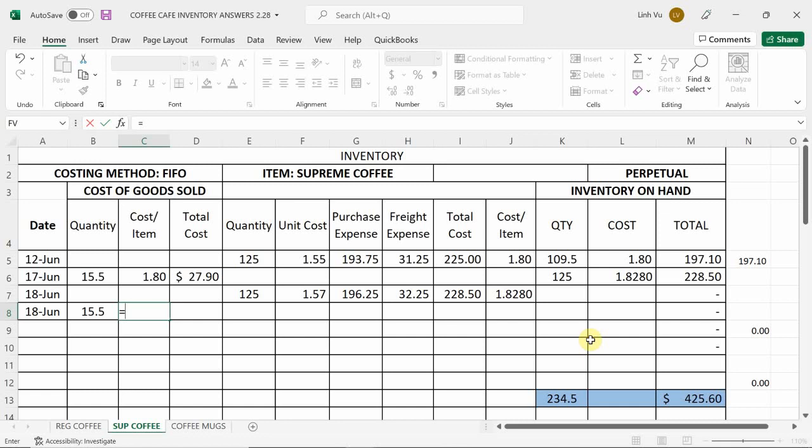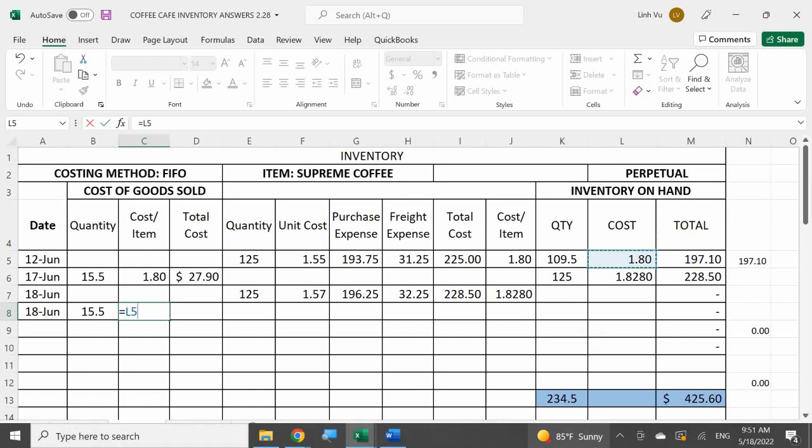The 109. 109, right? So that means what cost am I going to be using per item? $1.80. It's going to cost me $1.80. So in this case, how much is it going to cost me if I use 15.5 pounds at $1.80? $27.90. So it's the exact same as above. $27.90.